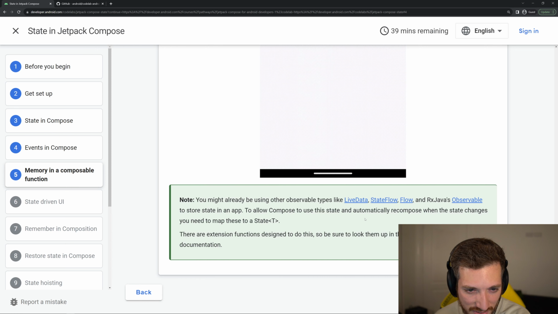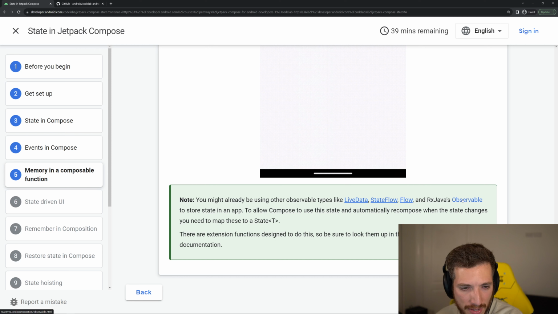So let's see what else. They also reference here different observable types like LiveData, StateFlow, and Flow. And of course, RxJava's observable to store its state in the app.